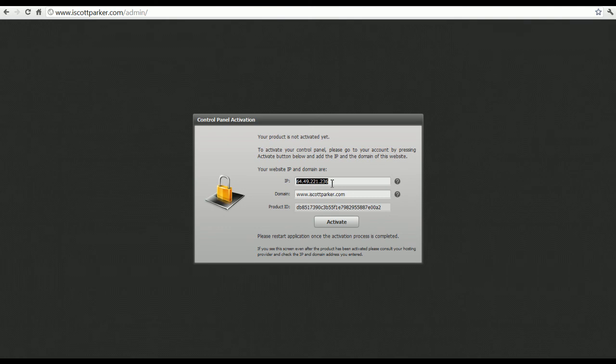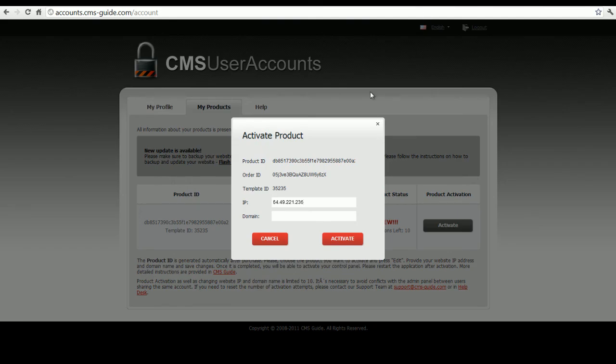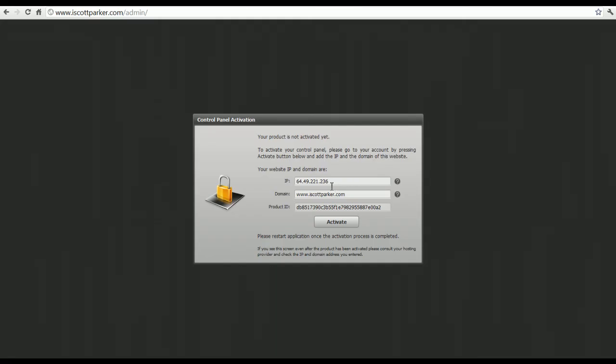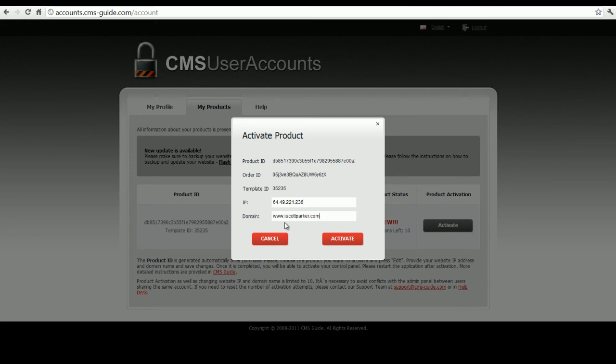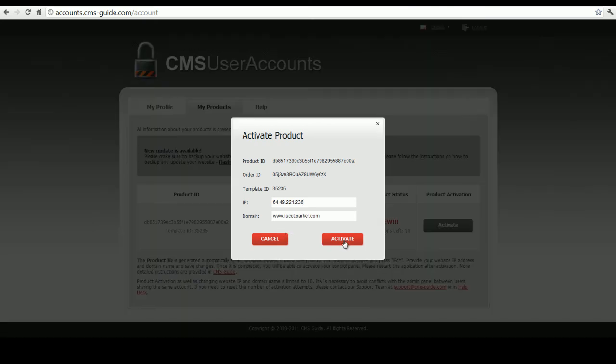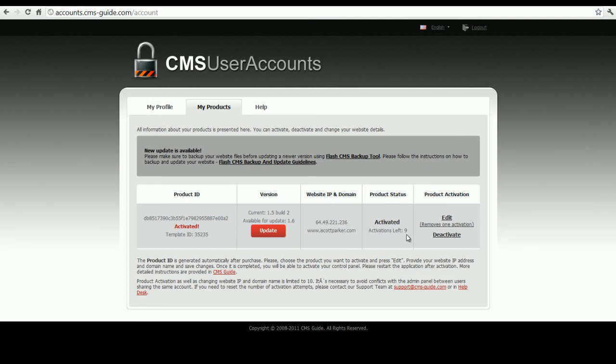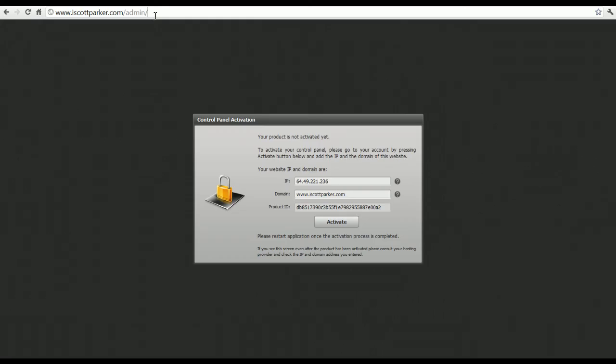Be sure and highlight and copy exactly. Don't get any extra spaces. And go back and get the domain name just as it is. I wouldn't even type it in, just copy exactly as it is here with the www. Activate. Now we have 9 activations left. Okay, now that it's been activated, we just need to go back to the admin screen and hit enter. Checking activation.